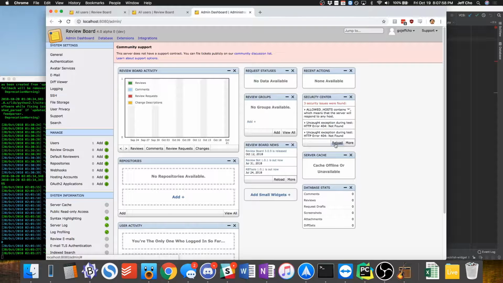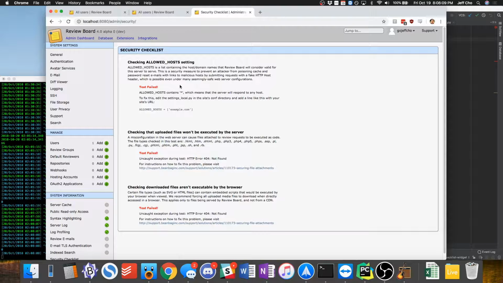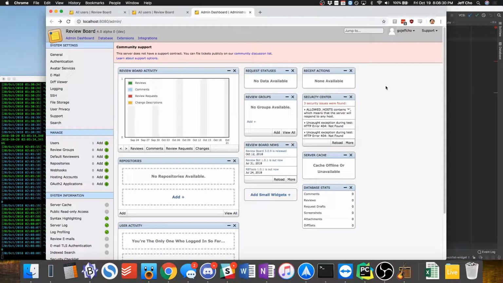And of course, we haven't made any changes, so we're not going to see any. Or we can hit this More button to go to the full Security Center page, where we can get a lot more information about these error messages. So that is the Security Center admin dashboard widget.